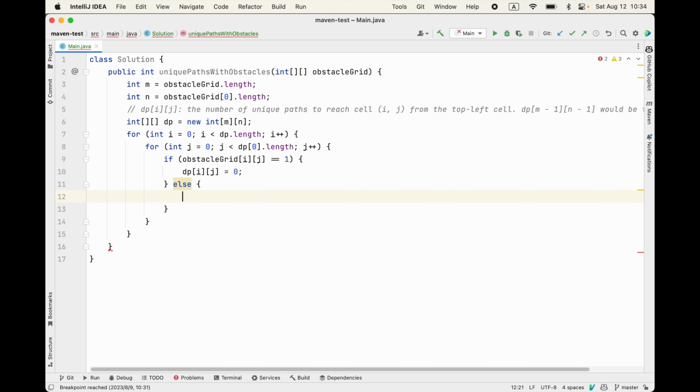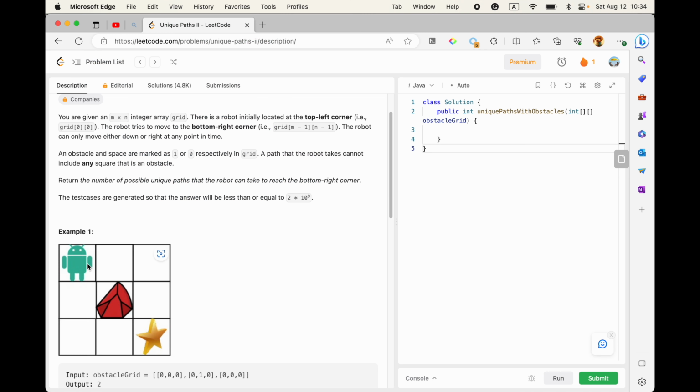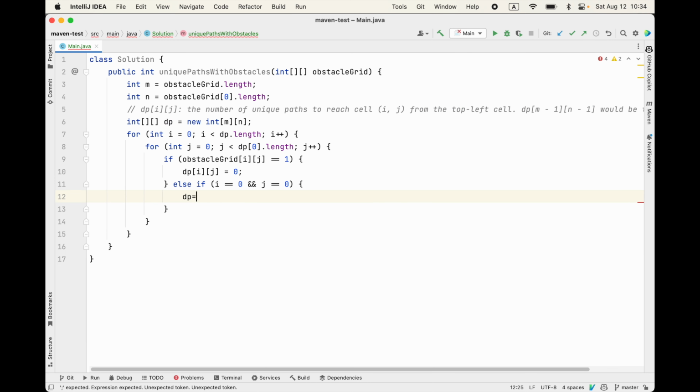Otherwise, we check if i is equal to 0 and j is equal to 0 too. In this case, we are located at the top left corner, which means dp[i][j] is 1, because there is only exactly one way to reach that position, which is our initial state.